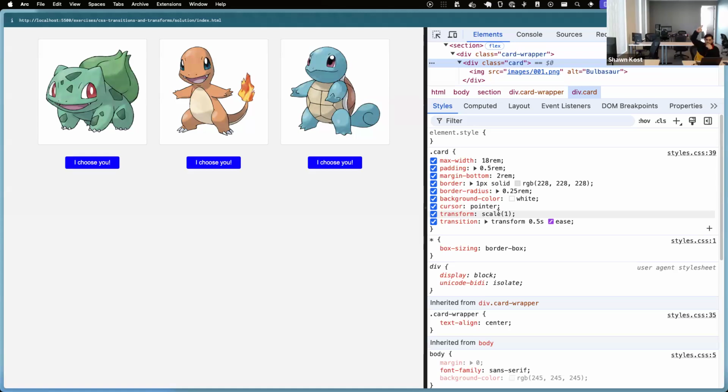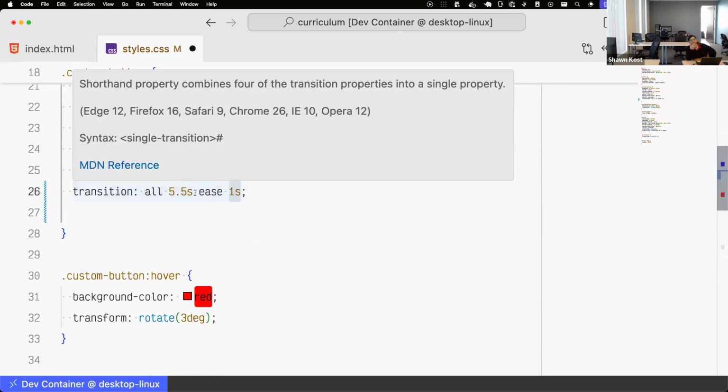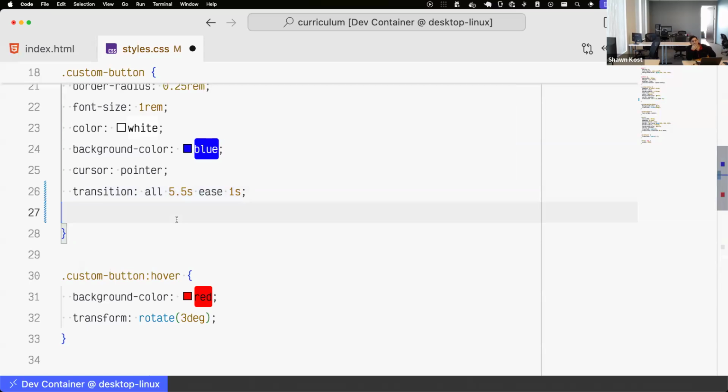I think so. Yeah, I have a question here. When it says a transition in half a second, is this the delay or the duration? This is the duration. So I'm saying this transition will take 5.5 seconds. If I did this, now I'm saying after 1 second, do a duration that takes 5.5 seconds.